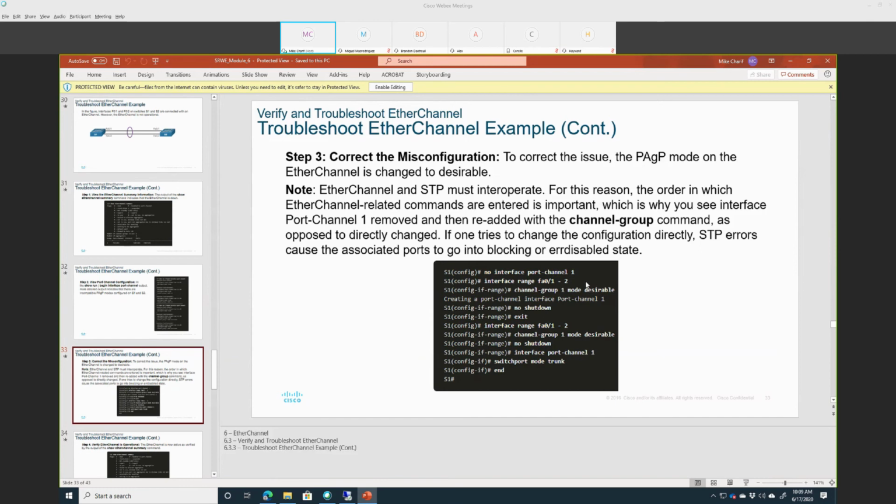Then they came over here to interface range 2, channel group. To me, why did they repeat all this stuff right here? They shouldn't. They should have done this one here: channel group 1 mode desirable, no shutdown, interface port channel 1, and you switch it to trunk. So this is the better configuration on this section right here.